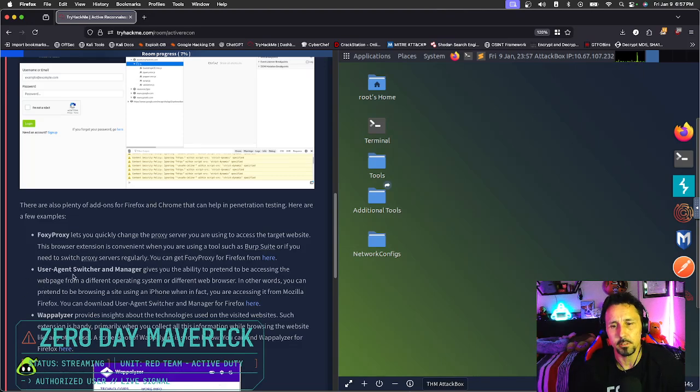User Agent Switcher and Manager gives you the ability to pretend to be accessing the web page from a different operating system or a different web browser. So in other words, if you're running Mozilla, you could act as though you're working with, I don't know, Chrome or Safari or anything else.